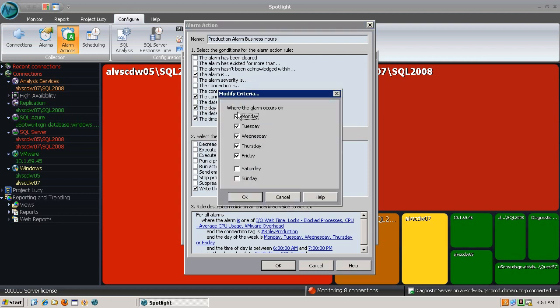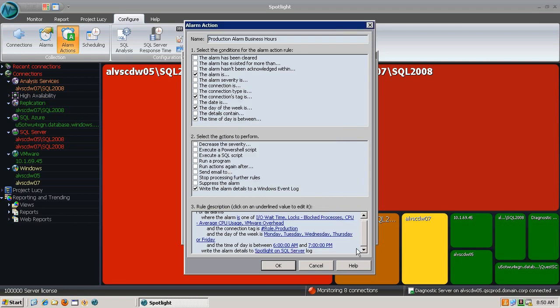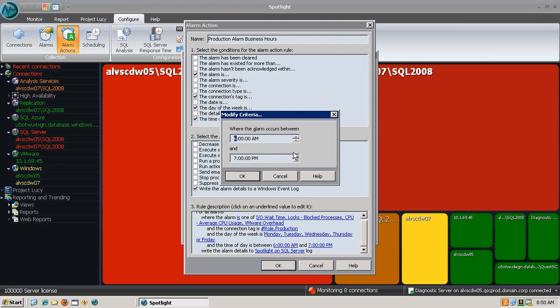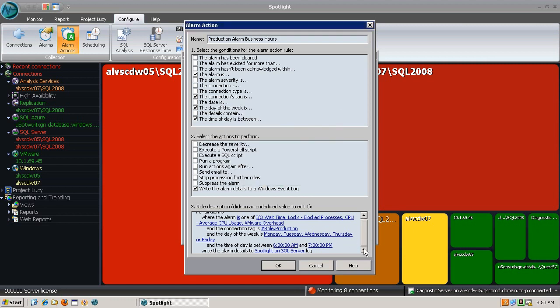In this case, I want this to track Monday through Friday. And then I've determined that the business hours for this group of servers are from 6 a.m. to 7 p.m. And then in this case, I want to write that event to the Windows event log. And that's actually a very useful action that you can take place when you possibly want to integrate Spotlight's alarms into some other system that can scan through the event log.